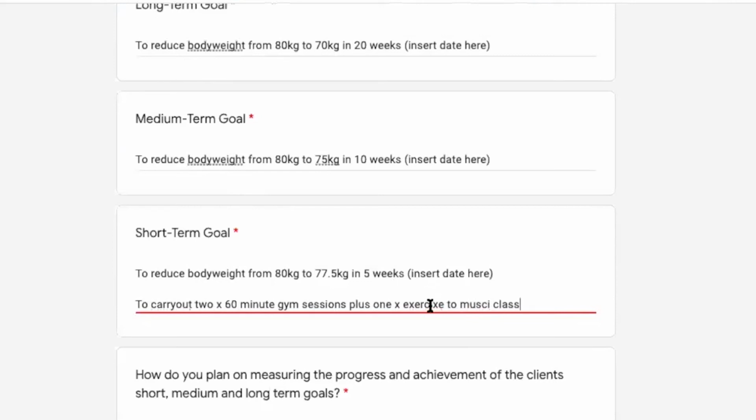Let's go back and correct all these spellings. Exercise. It's not that I can't spell, it's that I can't type. To carry out 2 times 60-minute gym sessions plus 1 times exercise to music class. So that's taking into consideration her preferences there. She said she can do it 3 times a week, 60 minutes. So let's make 2 lifting sessions to try and really sculpt those muscles, and then 1 nice fun class because she likes it.